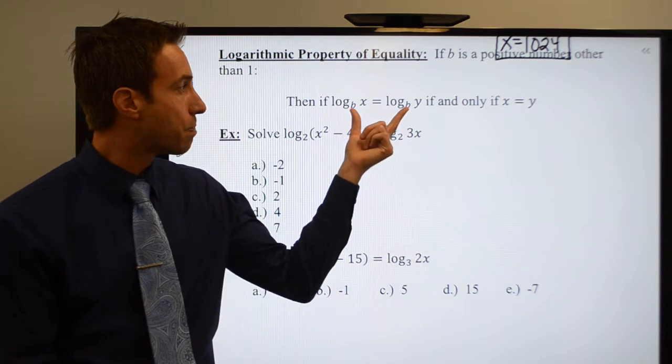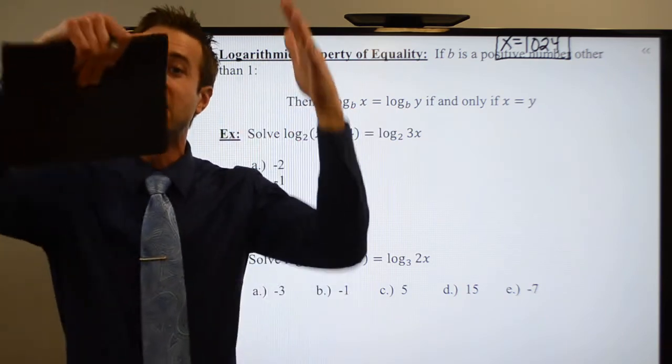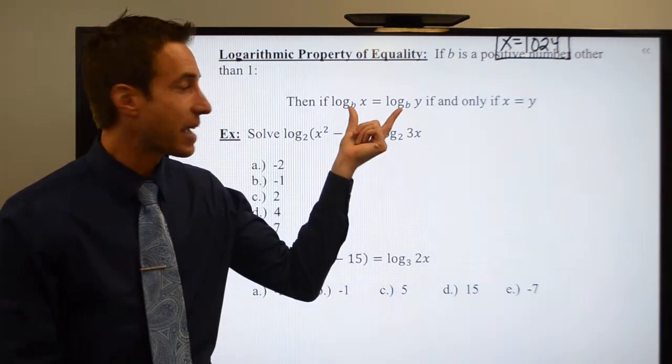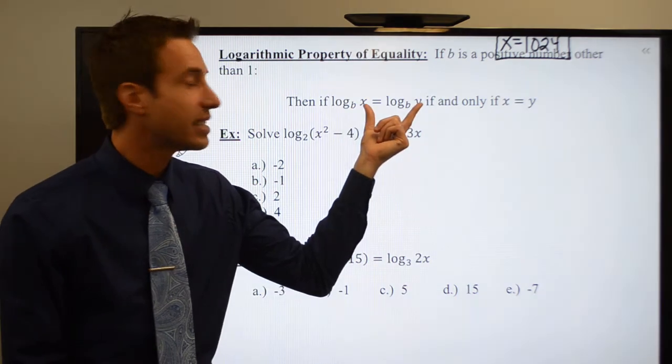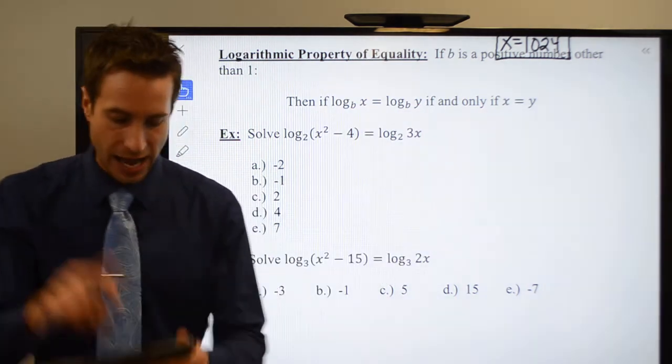So log base b will only be true if and only if x is equal to y. So as long as the bases of the logarithms are the same, just like with exponentials, if the bases were the same, set the exponents equal to each other. Same thing here for logarithms. If the base of the logarithm is the same, then you can set the arguments equal to each other, right? X equal to y. Let me highlight it for you.